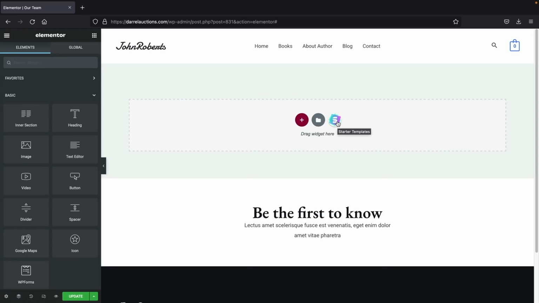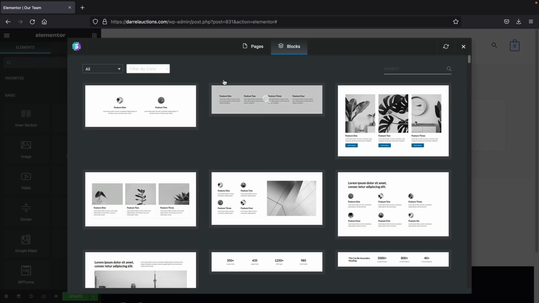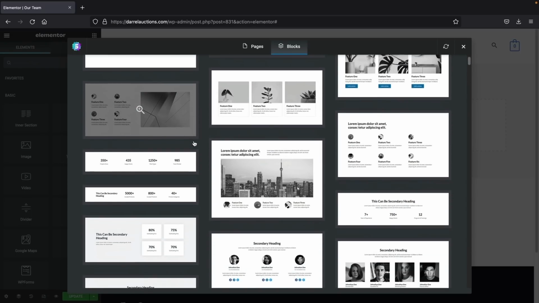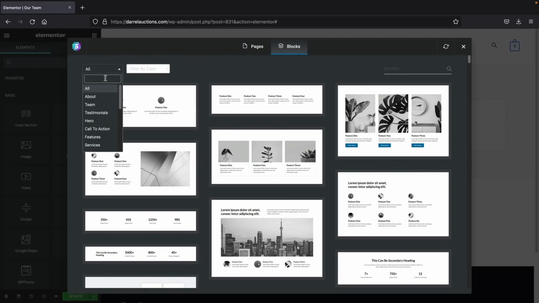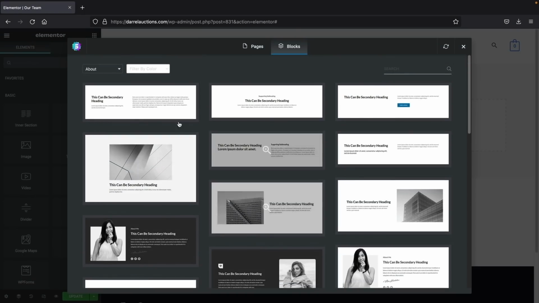And what I do recommend is using the actual starter template blocks. Here we have the starter templates, and you have these pages like we saw earlier. However, I don't recommend using these pages because it won't really fit the style and criteria of your current brand. But if you click on the block section here, you guys can actually use these sections. And I like these because they're already designed for you, and you just have to grab one and see which one works best for you.